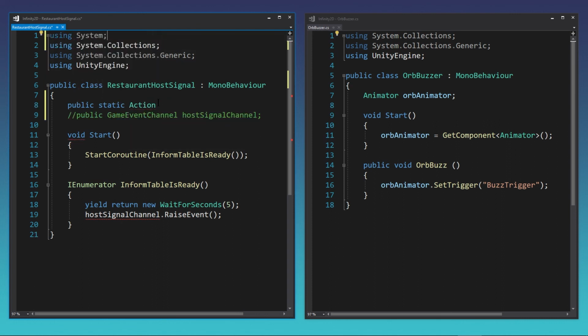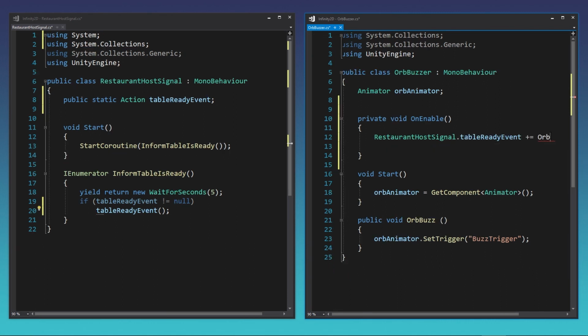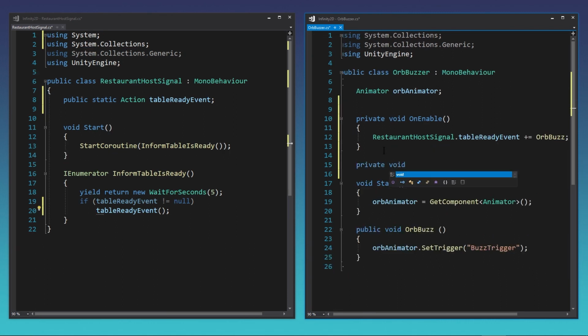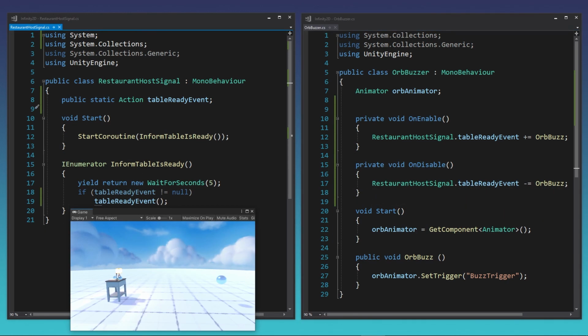I'll call the event table ready event. We'll want to check if there's a listener for it, and if there is, we'll call the event. On the orb buzzer, let's register the orb buzz method to the event, and then remove orb buzz on disable. And that's all there is to it, since this is a pretty simple example. Let's check if it works, and it works.